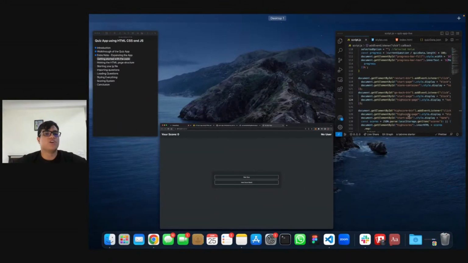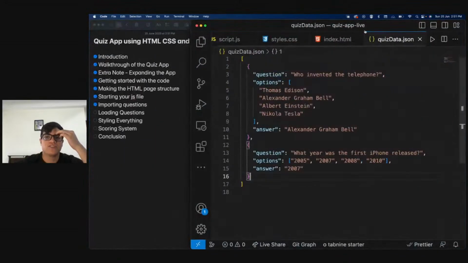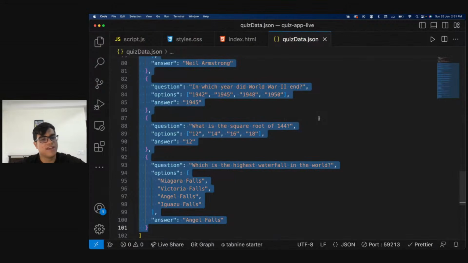Right. So, okay, let me give you guys a quick conclusion. So we started off by getting started with the code. We made the HTML page structure. We started our JS file. We imported our questions from our JSON. Now there are a lot of things that you can do to fix this JSON and make it a little better. Like I said, you guys can have categories. You guys can have more questions.